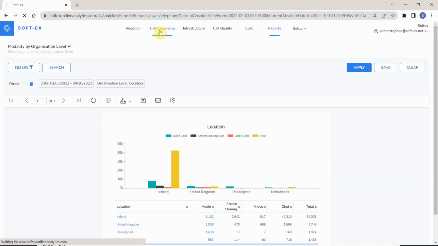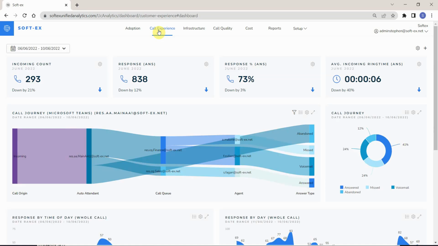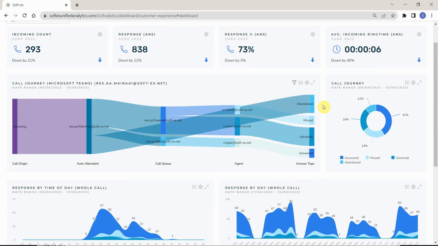Call Experience Dashboard. This dashboard focuses on inbound call handling, mainly around auto attendant, call queue, and agent analytics. These are all high-level widgets and KPIs showing the different visuals of my data, all relating to inbound call handling, such as call journeys. This particular widget is showing the flow of data through an organization. We are looking at calls that come in, go to an auto attendant, go to a call queue, down to an agent, and the final answer type.